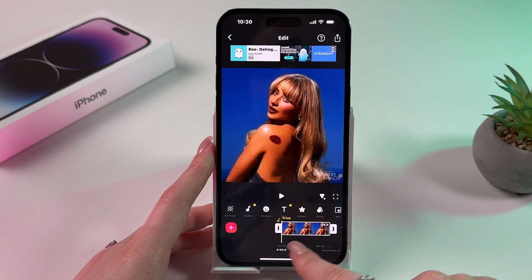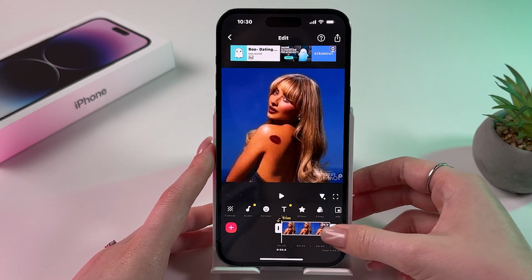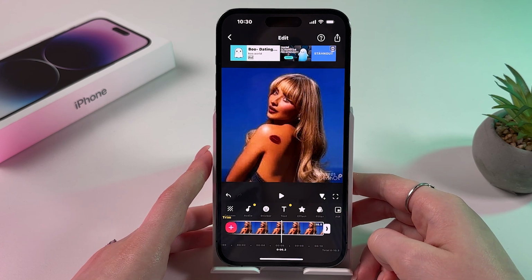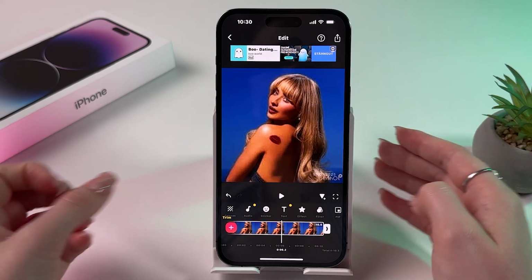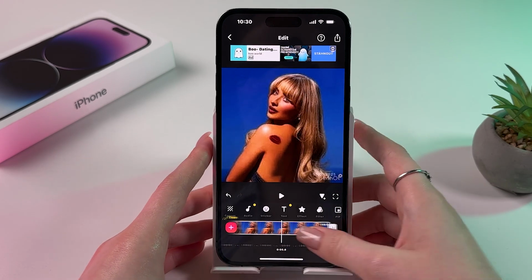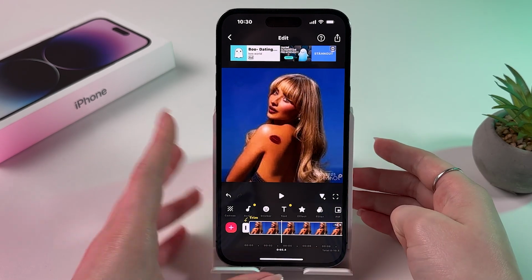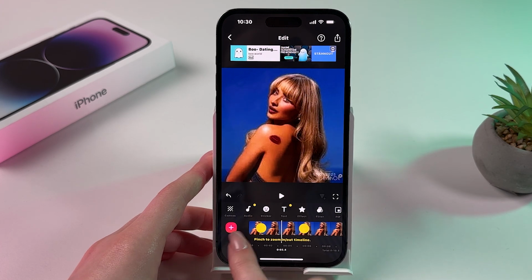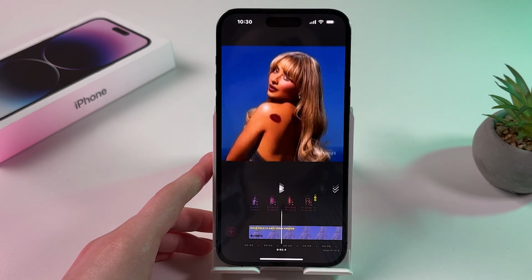After that, you can click on the photo here and make it longer to be able to fit the music, so you can make it 2 minutes long and so on. Also, you can trim it here and add some stickers, but we are interested in this icon for audio.